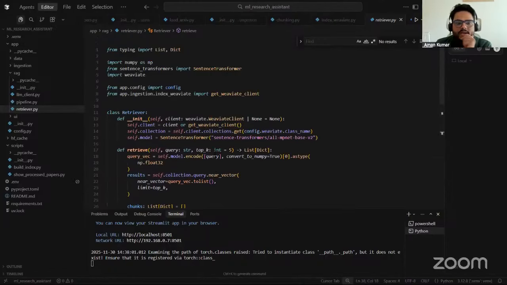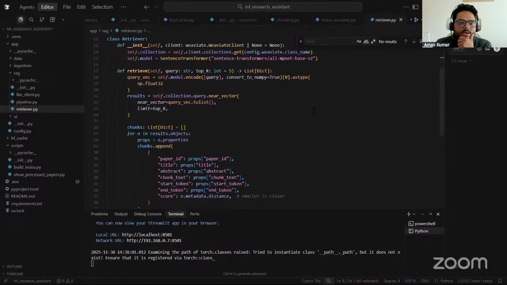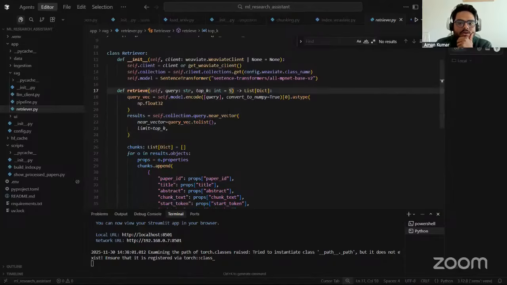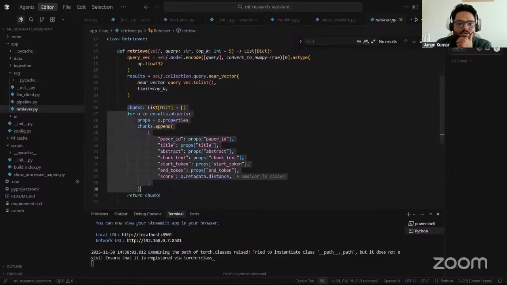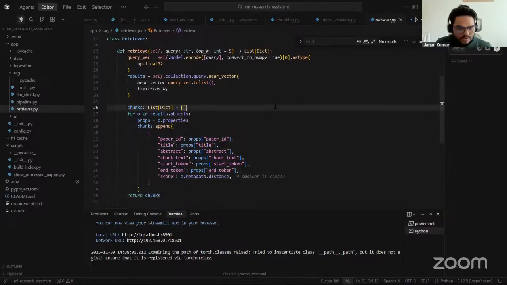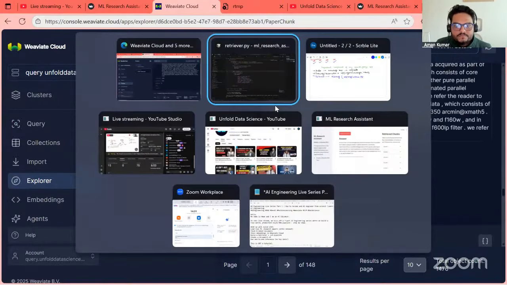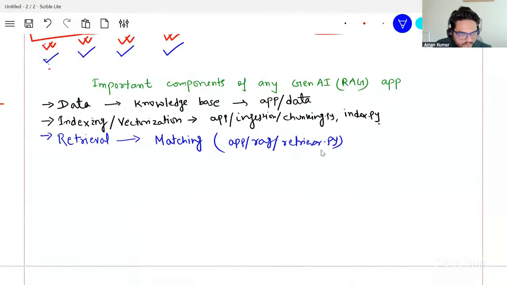So this file is again very simple to understand. You have an embedder to create vectors. You hit Weaviate, because in Weaviate your data is stored. Then through def retrieve, you are simply saying, give me the near vectors. How many? 5. Give me the 5 near vectors. And that's it, you just take those chunks and return those chunks. So this is about the retrieval part, retriever.py.